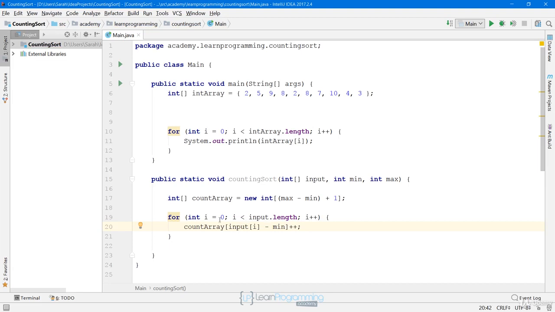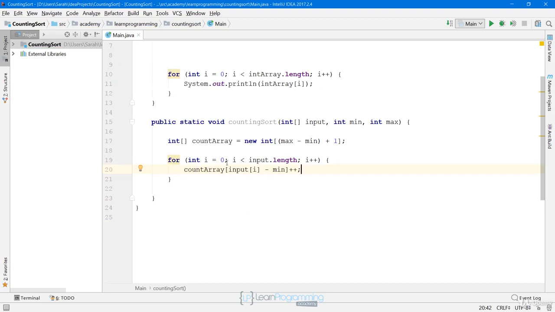So this is the counting phase. That's all it involves. We go through each element in the array, we look at the value, we figure out where we're counting that value in the count array, and we increment that value by 1. So once we finish counting, we now want to write the values back into the input array. So we're going to say int j equals 0, and then for int i equals min, i less than or equal to max, i plus plus.